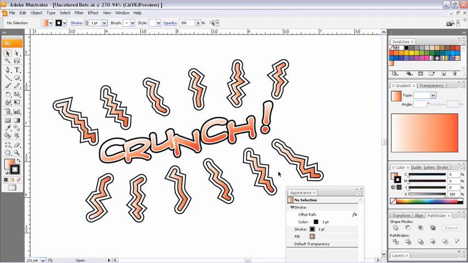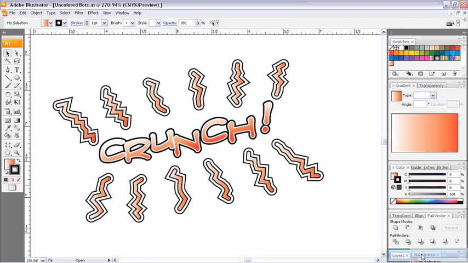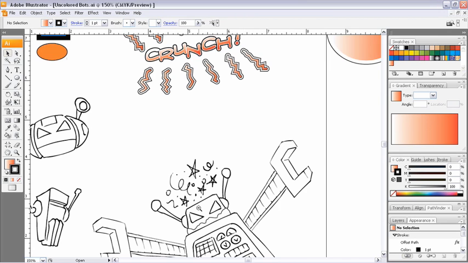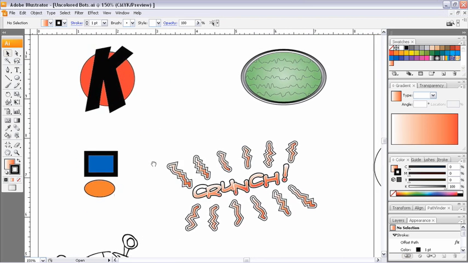Okay, so we're almost done here. I have two more quick things to show you. First off, we're finished with the appearance palette, so you can drag it back over to the right-hand side. We're finished with it for now. And go ahead and zoom out. I'm using Control, Alt, and Spacebar, or Command, Option, Spacebar on the Mac.